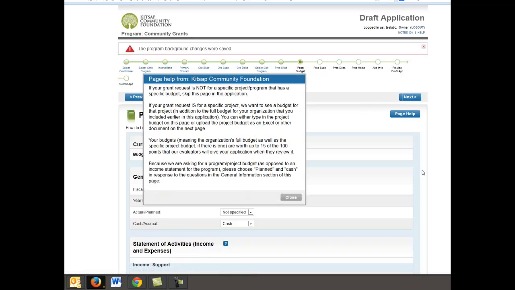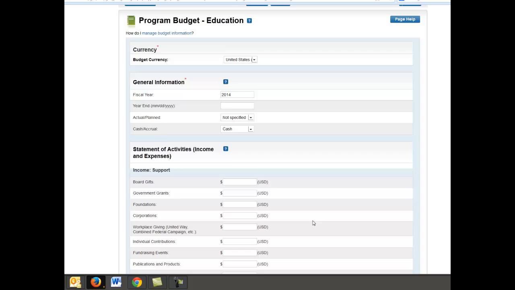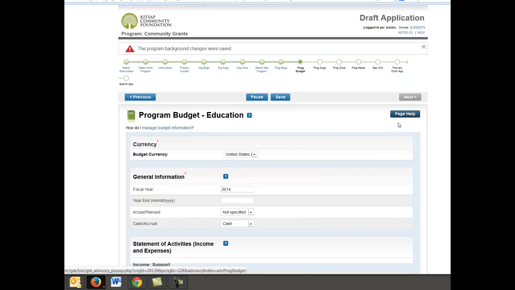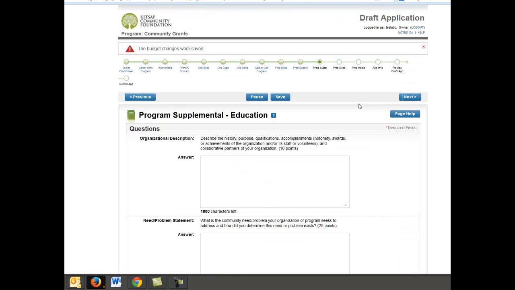Program budget. If I click on Page Help, you'll see that if I am asking for program or project funding, I need to upload a budget, or I can fill out this budget page. So I either can fill out this page, or, when I get to program documents, I can upload the budget.